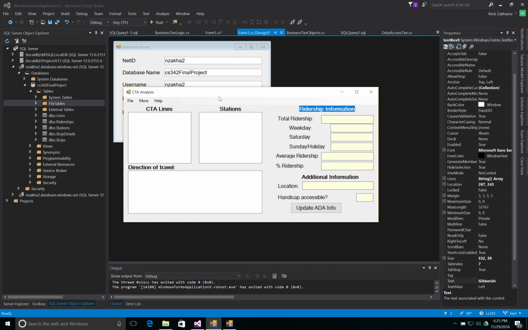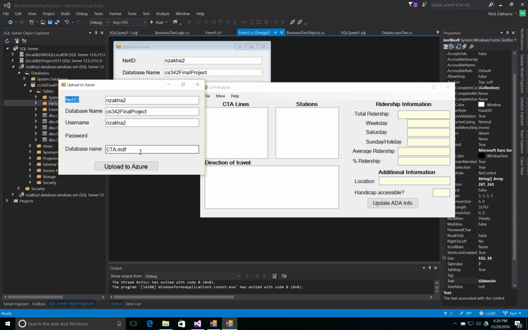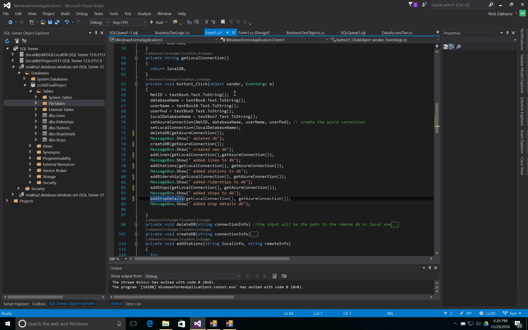For this, I wrote another little application where a user can take their CTA database, put it in the debug folder of wherever this is, input their credentials, and all they have to do is click upload to Azure, and it will go through the process of copying over everything from locally to remotely. I had to modify the data access tier and the business tier to include functions to upload to the database instead of just downloading from the database.